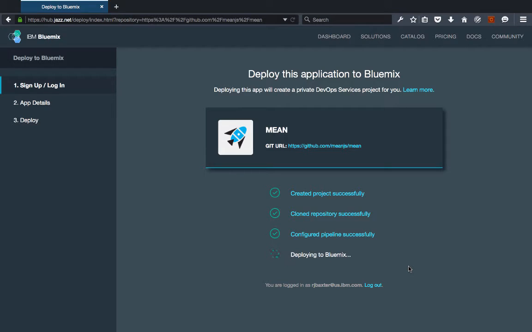So the deploy to Bluemix part will take a couple minutes to run. For the MEAN.JS application, there's a number of different NPM dependencies that need to be downloaded and installed for this application to work. So it takes just a couple minutes for it to finish deploying. So just be patient. Nothing's going wrong. Just got to be patient for it to finish.